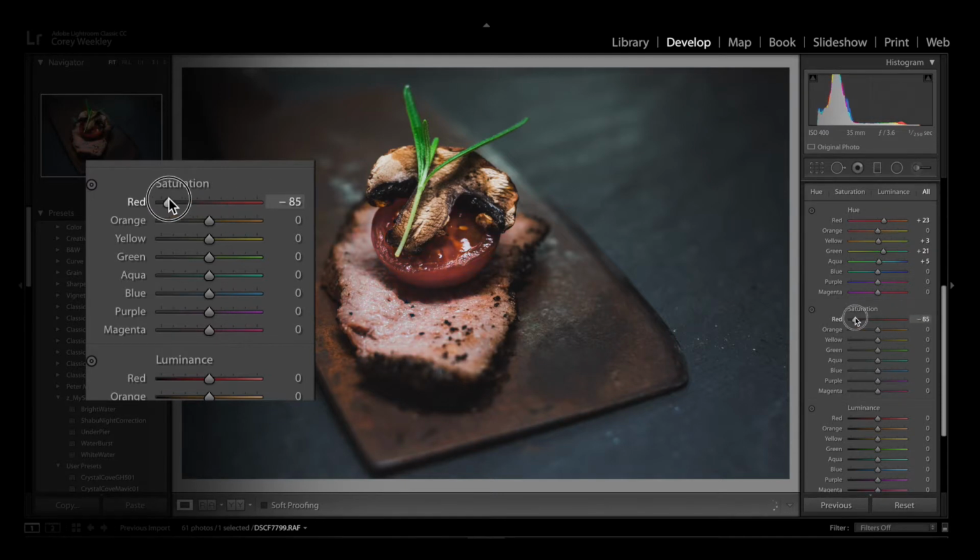So if you go the other way, it actually pulls the color out. We don't want that because that's not appetizing. It looks dead. So we don't want that. So let's go back to the middle. We don't really want to adjust the saturation, particularly in this shot, because I actually like that red. Now the red's sort of working for me.